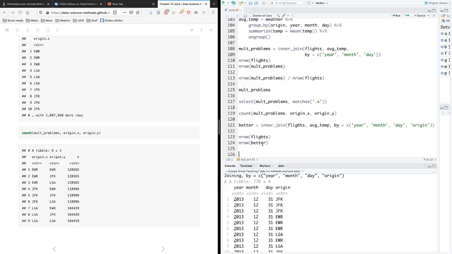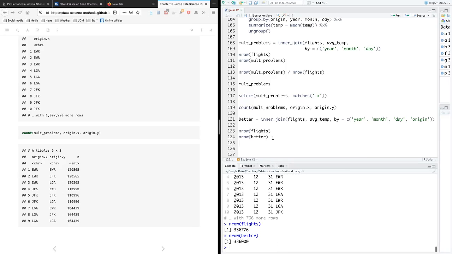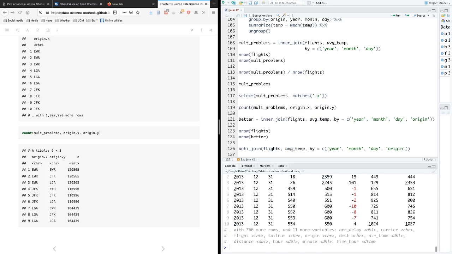Okay, we can figure out why there's still a disparity here between flights and better using an anti-join. So anti-join flights, average temperature, and we'll go ahead and do the same set of bivariables. So this will give us all of the rows from flights that aren't matched in average temperature.